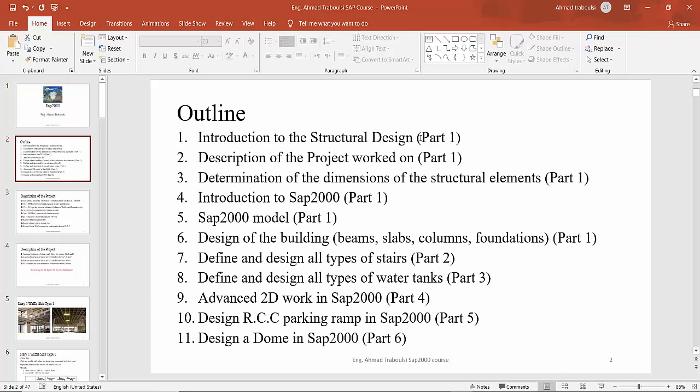Our outline consists of 6 parts. The first six steps are in part 1, and we have part 2, part 3, part 4, part 5, and part 6. In detail, first of all, we will begin with an introduction to the structure design. In these steps, we will learn how we can calculate the pre-dimensions and do the structural design of all elements of a building, like beams, slabs, columns, and foundation.